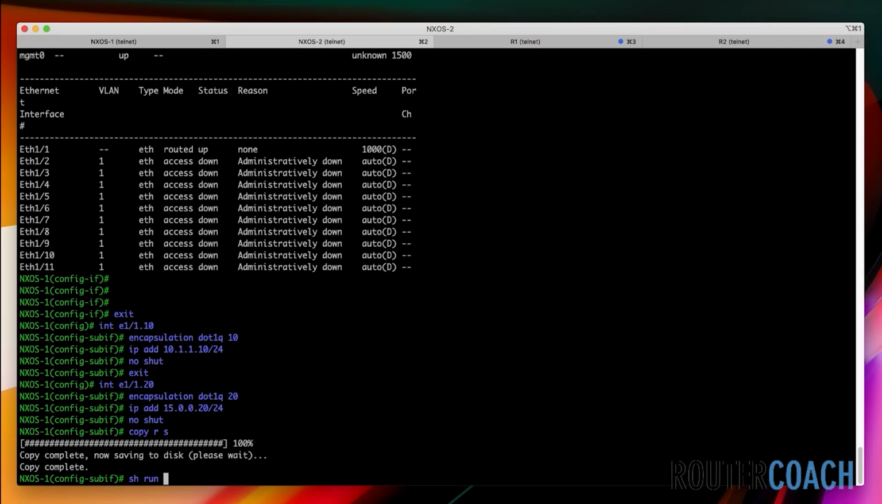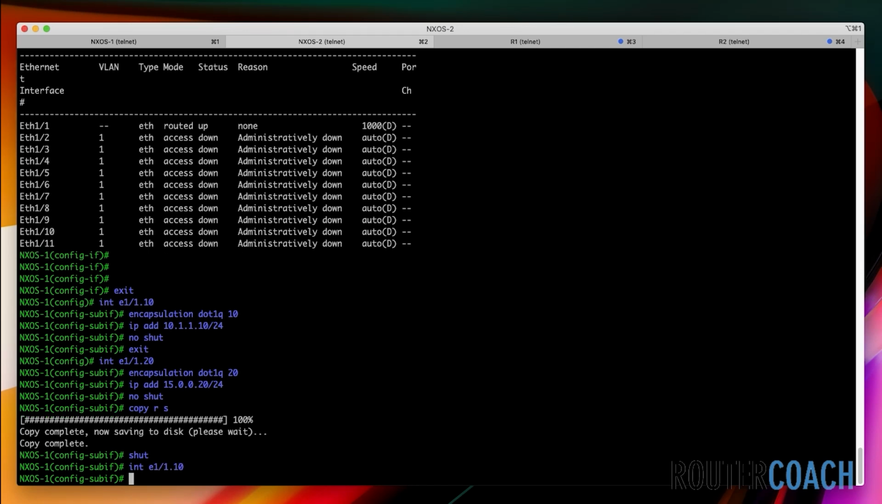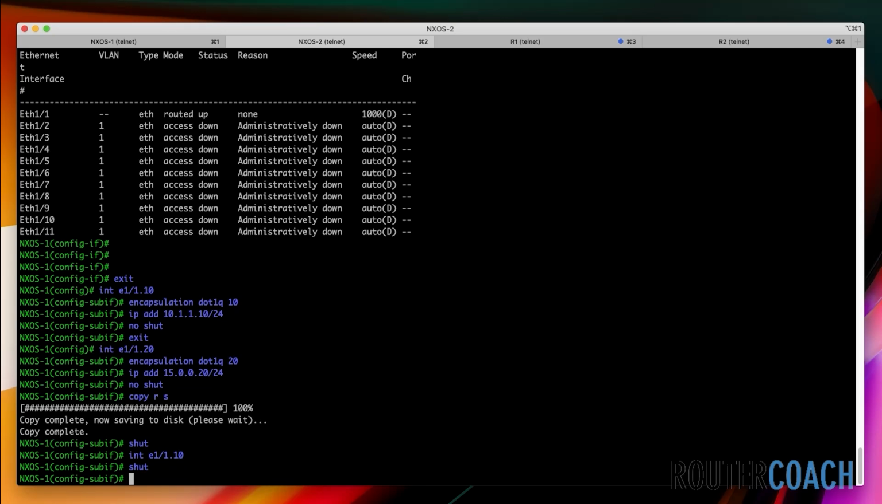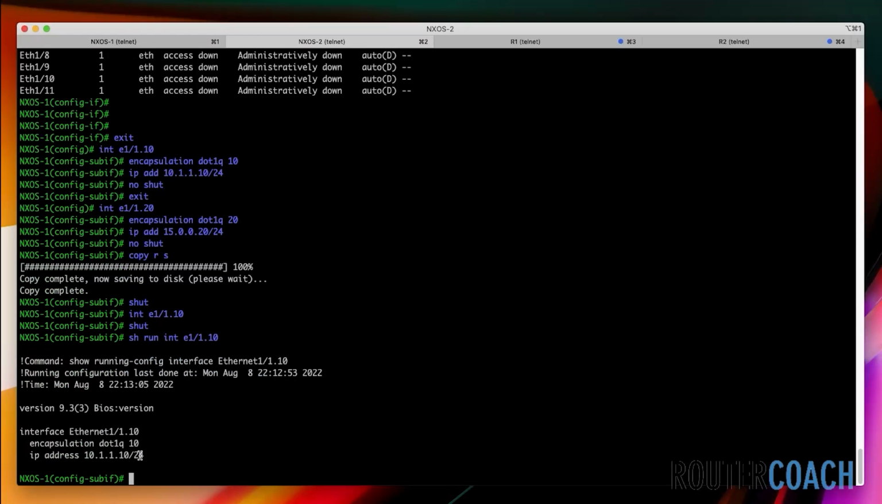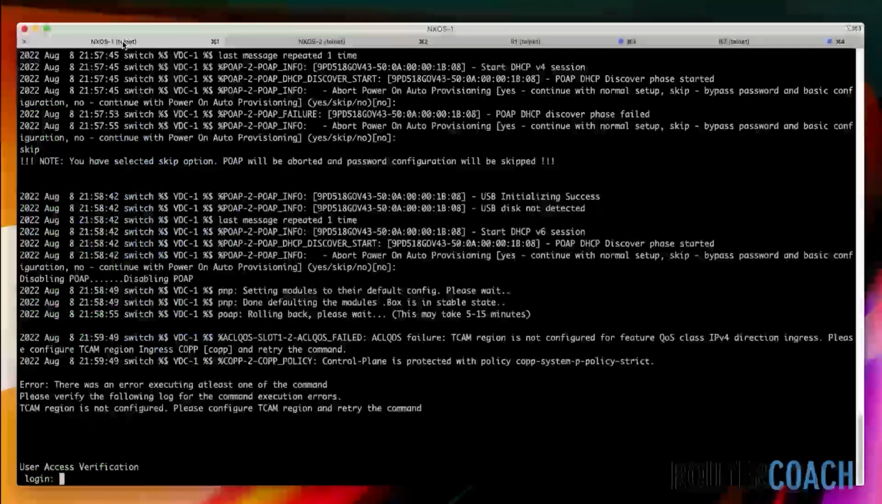All right, so what I need to do is show run interface. Let me shut these interfaces down, the sub interfaces. And how am I going to save this now? So if I say shut, and on interface E1/1.10, I say shut. Then I do a show run interface E1/1.10. Let me take this configuration and put that on Nexus 1.